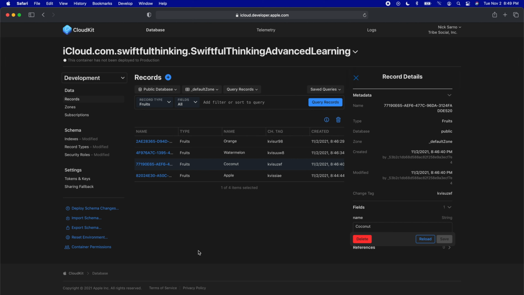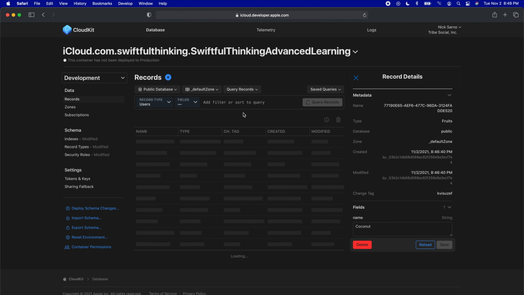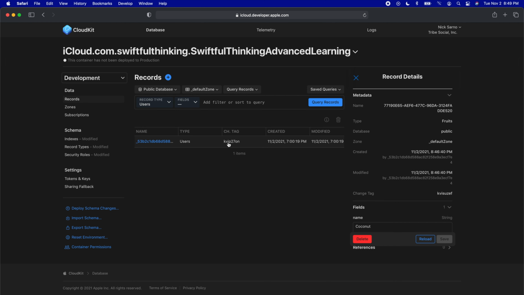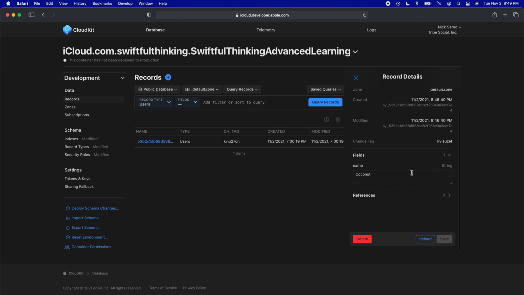So in the last video, we went and queried on users. And you can see that when I query on users, the one user that we have, which is my current iCloud account, has the same name that we can see here. So by default, iCloud gives us some of this metadata on who's creating this, who is updating it, and that's really, really helpful to us as developers, because otherwise we would have to create all of these fields manually.